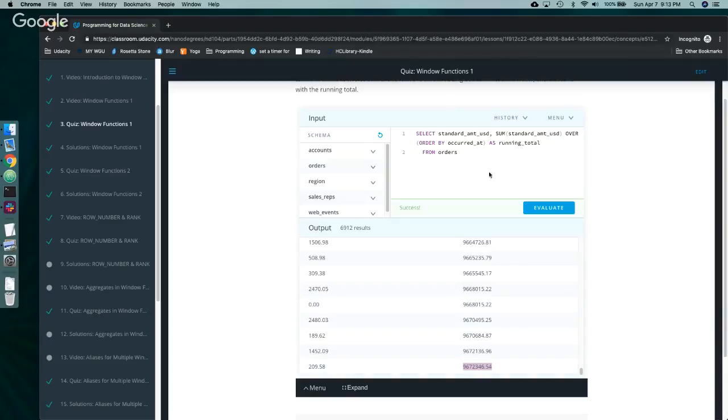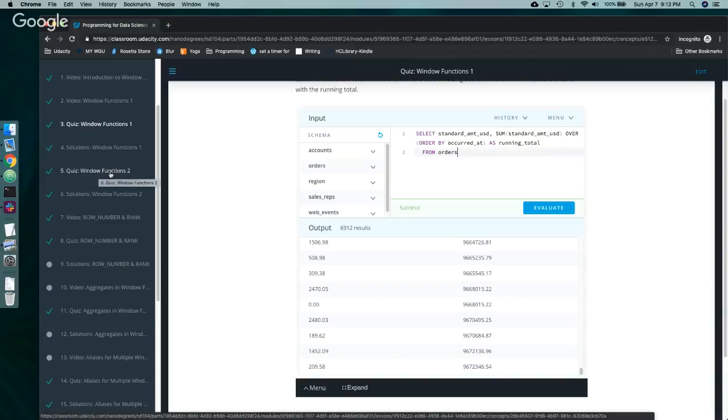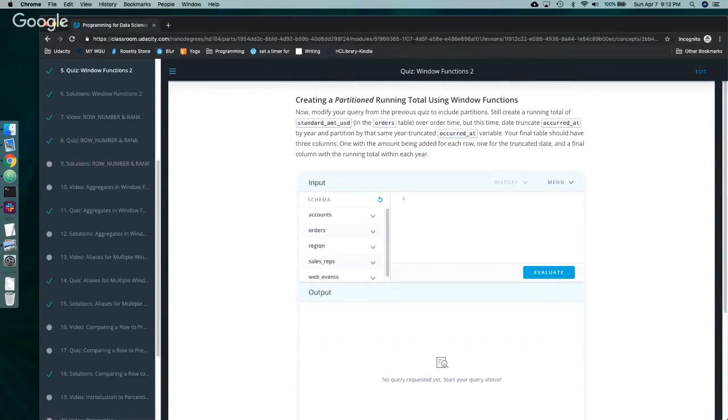Okay. Building off of this, if you want to take a look at number 5, because this is Window Function 2, we're going to build off of that. So let me copy paste that in. This is what we had over on the last one, but now we want to modify this query to include partitions.